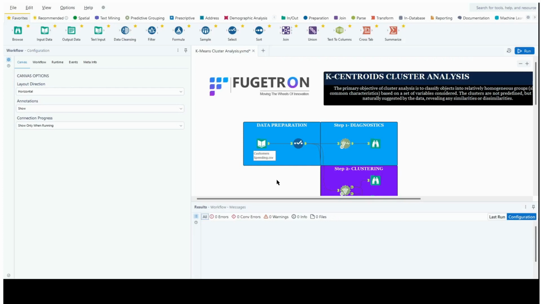The primary objective of cluster analysis is to classify objects into relatively homogeneous groups, sharing common characteristics, based on a set of variables considered. The clusters are not predefined, but rather naturally suggested by the data, revealing any similarities or dissimilarities. In marketing, cluster analysis can be used to segregate customers into different buckets based on their buying patterns or interests. The most common clustering approaches are K-means clustering and hierarchical clustering.